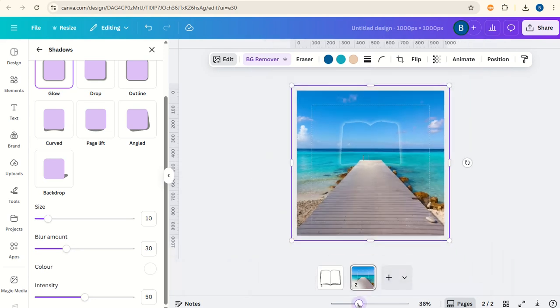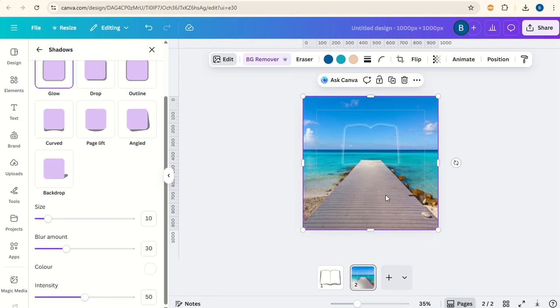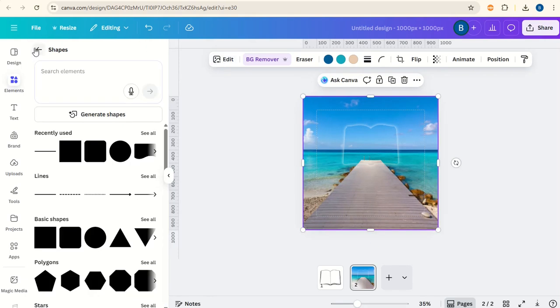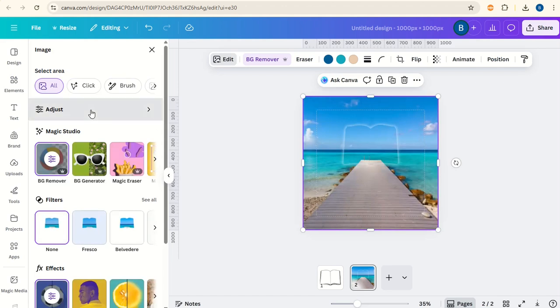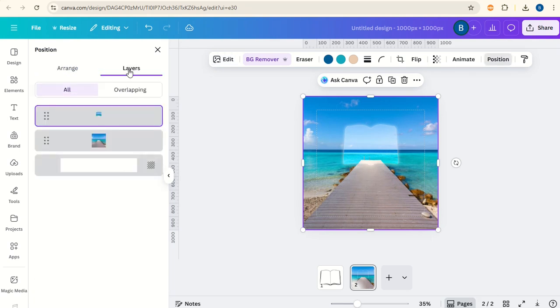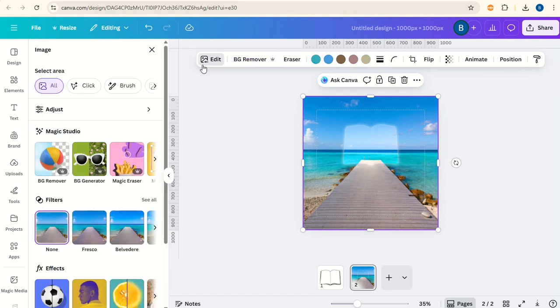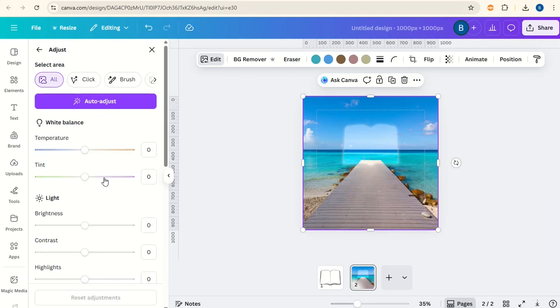Now zoom out again and crop this in. So with this still selected, go to Edit and go to Adjust and increase the brightness somewhere around here. Now go to Position, to Layers and select this background here. Go to Edit, go to Adjust and take the brightness down.